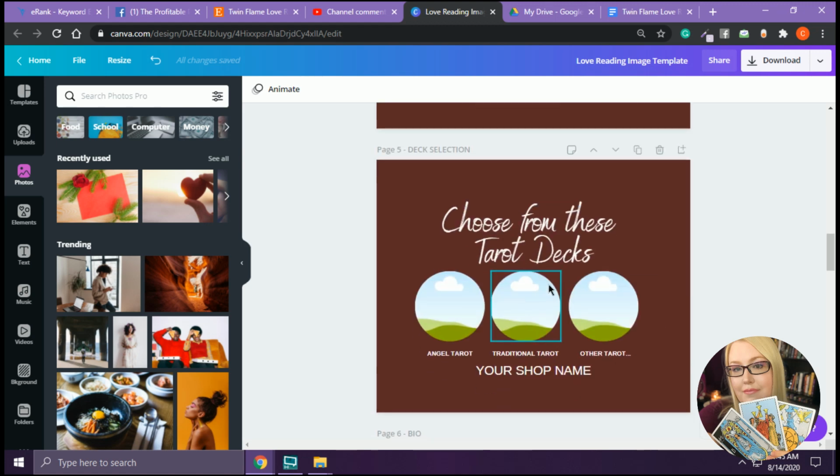Then I recommend doing some sort of deck selection, especially because this example has a variation where they can choose either angel tarot or traditional tarot. Here I've just used a frame element, so I can take a picture of my deck, upload it, drop it into Canva, and then drop it into this little element, and it'll show a pretty picture. And then I've got the titles underneath.